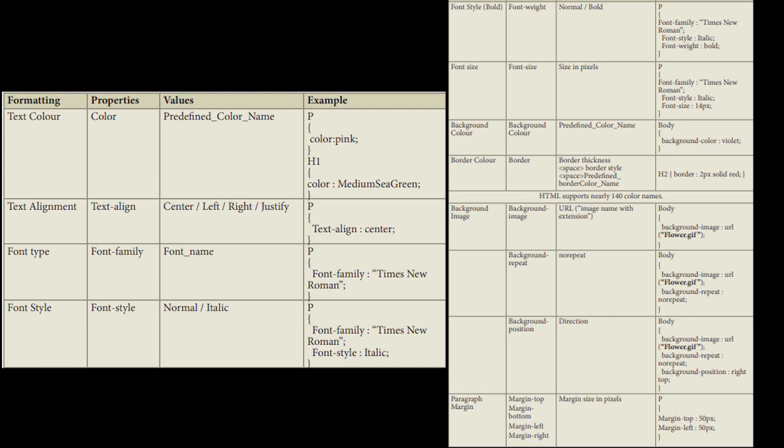Wherever you want the margin, you will just specify that particular property there, and the margin size will be given in pixels, right? You can give margin-top 50 pixels. If you want 25, you can give margin-top colon 25 pixels. At last you have to mention a semicolon, right? Are you clear? In the next session, we'll see about creating the CSS style sheets.